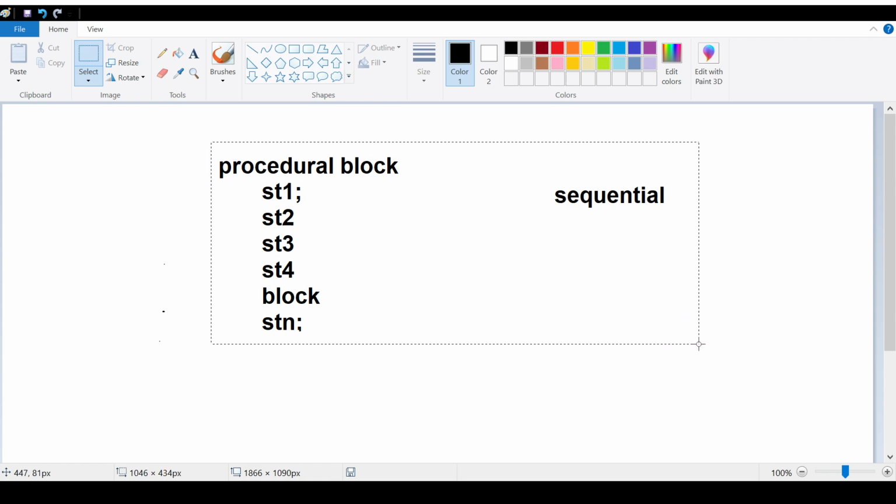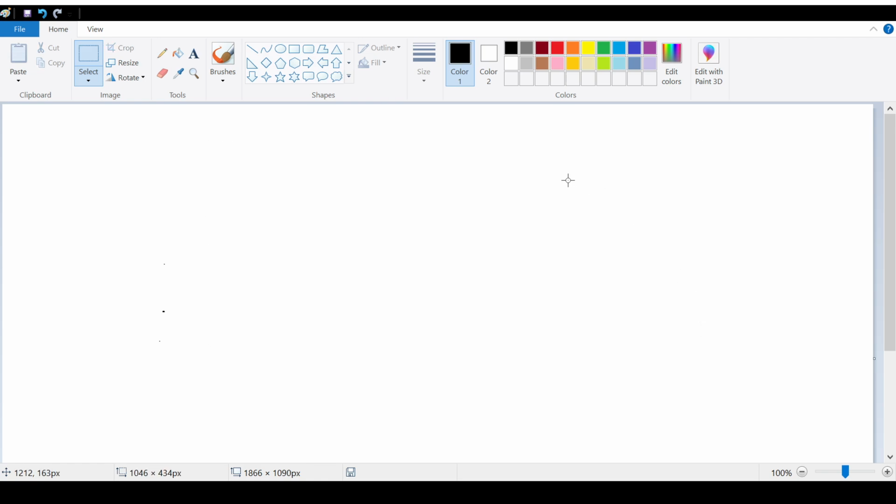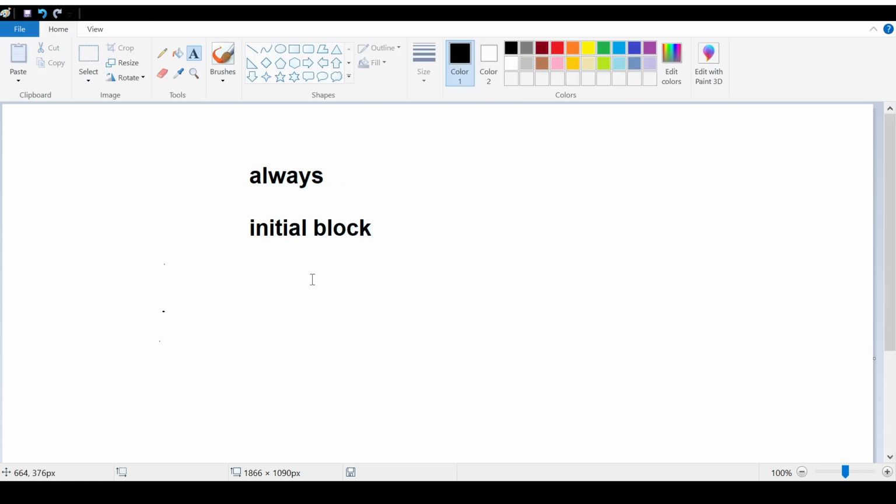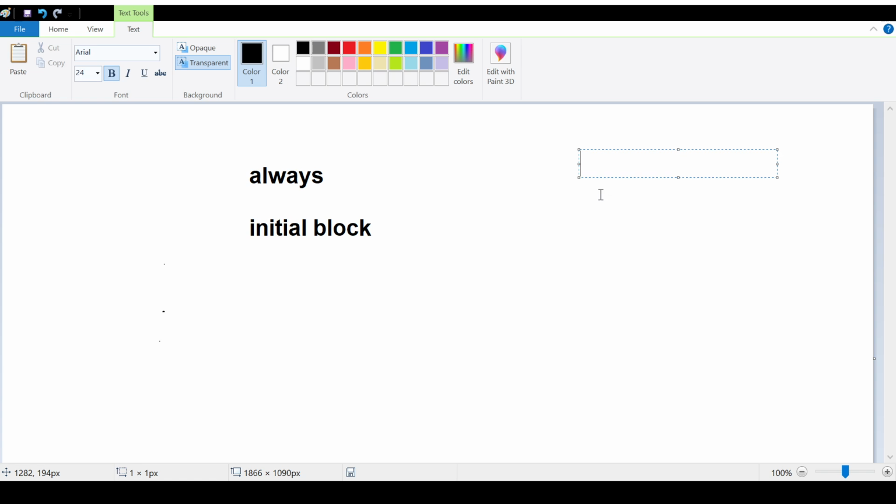We shall see now what the types of procedural blocks in Verilog are. We have majorly two types: one is the always block and the other is the initial block. We have the always block and we have the initial block. We shall see them one by one. What is this always block?